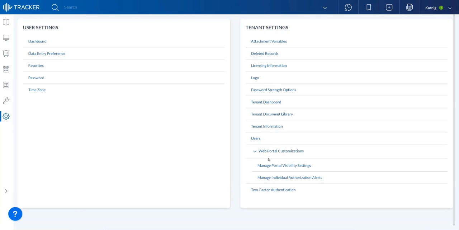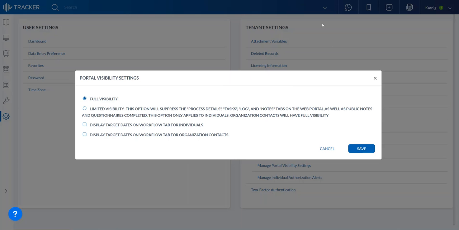Moving down to web portal customizations, we'll click on Manage Portal Visibility Settings. The default here is full visibility on the portal for individuals who are logging in and have been provided portal access. Limited visibility suppresses some details and information on the portal that is accessible to the individual. So process details is suppressed, as are logs, tasks, and notes.